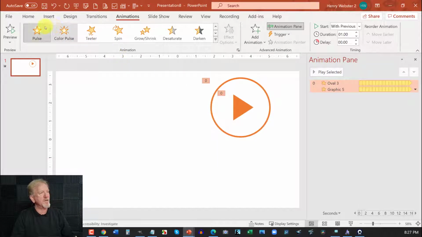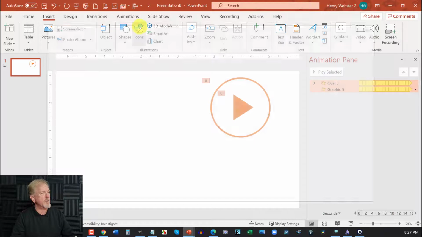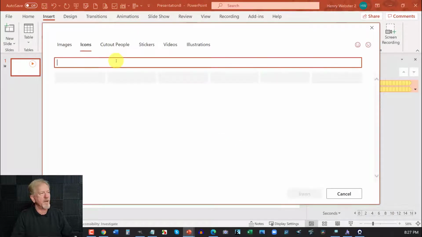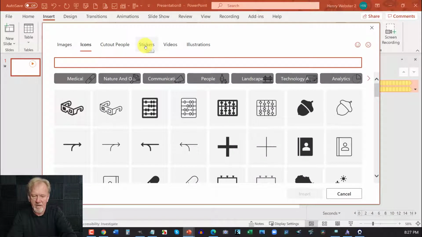Now the next thing we'll need to do is go back over here to the insert section, grab another icon, and in this particular case we're going to be grabbing the arrow.